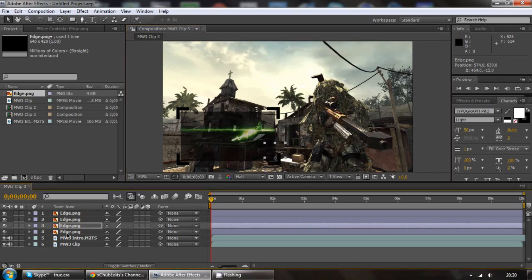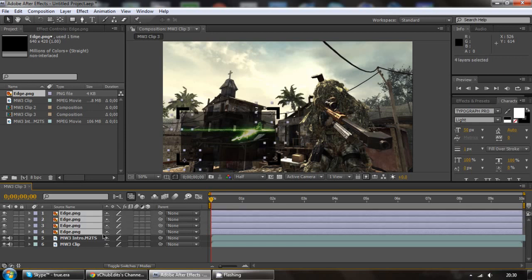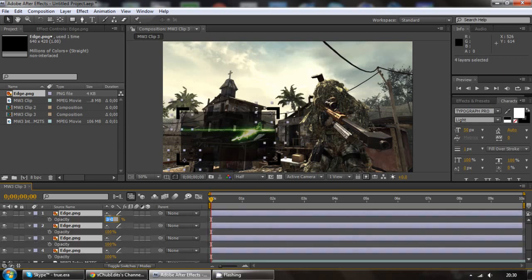And then click on the last one and hold down shift and click the top one. Press T again. Make that around 65.